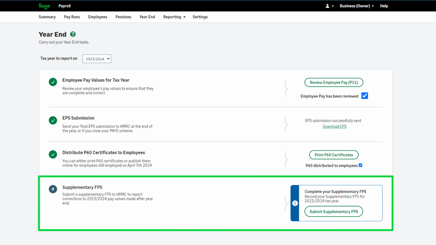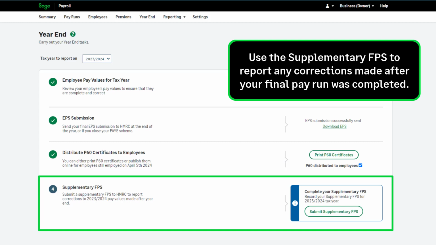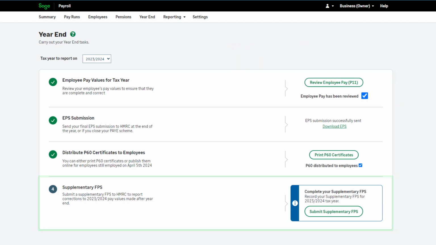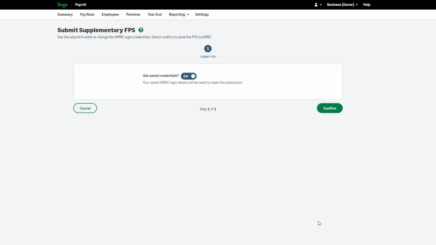Step 4 of the payroll year-end is not a mandatory step. This step is only applicable to you if you have made any corrections to the tax year processing after completing your final pay run of the year. You can submit this after the 19th of April in the new tax year. To do this, click Submit Supplementary FPS and follow the on-screen instructions.